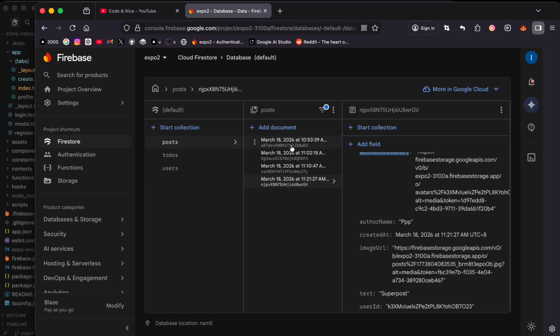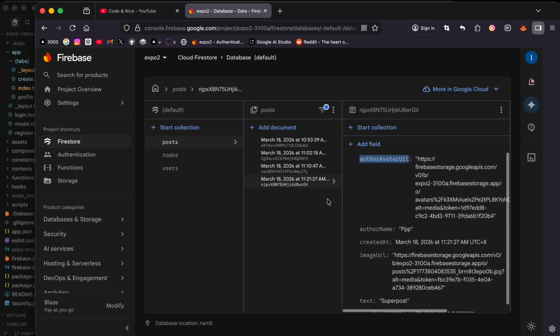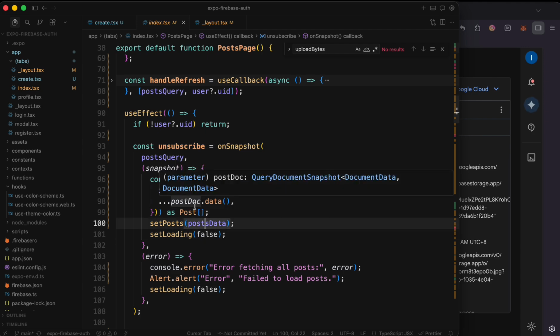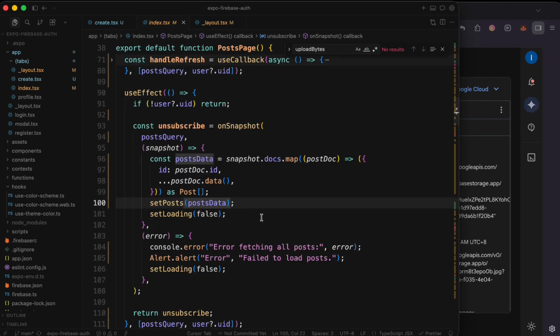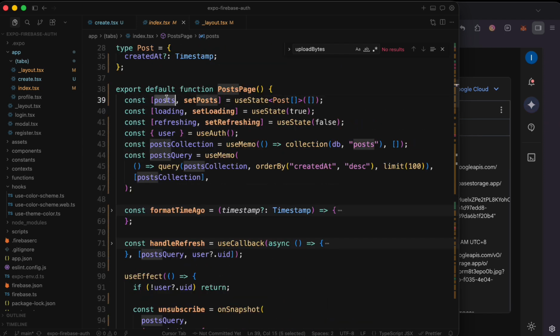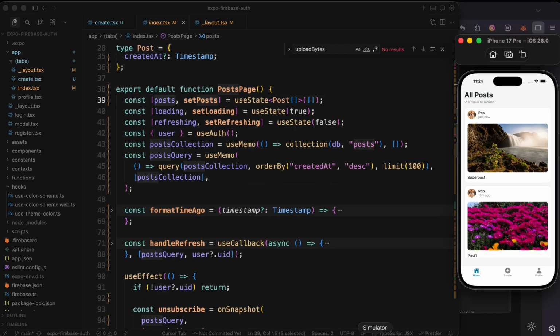So when making posts in Firebase, we need to put not only the user ID but also the author name and author avatar in this post data. So the query is simple. Just query the post data, and we get the user data. So we can use the posts state to render the UI part.